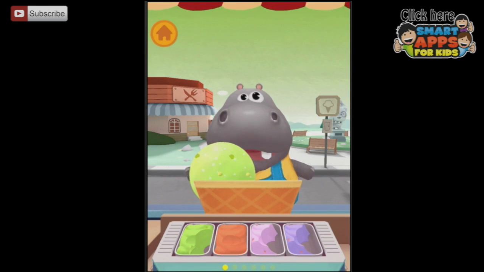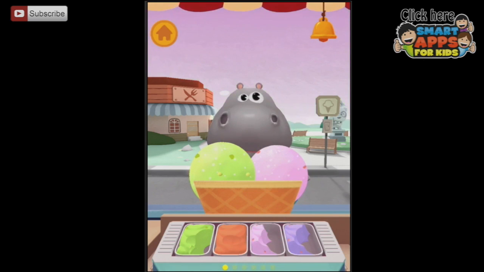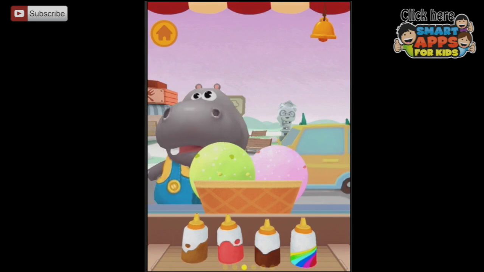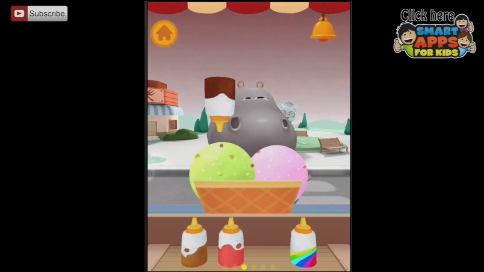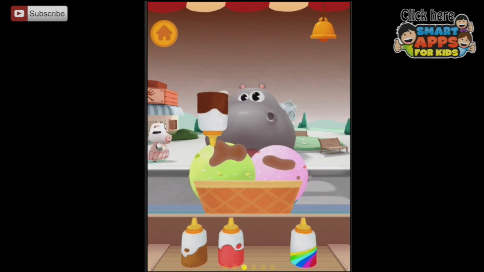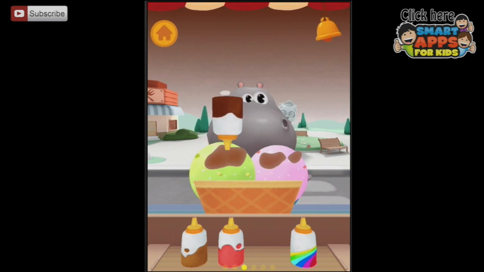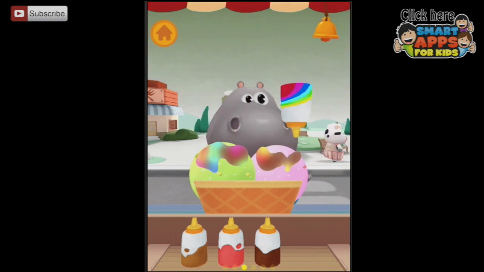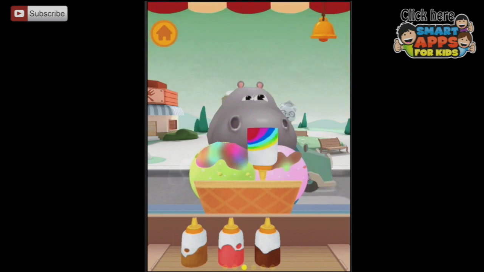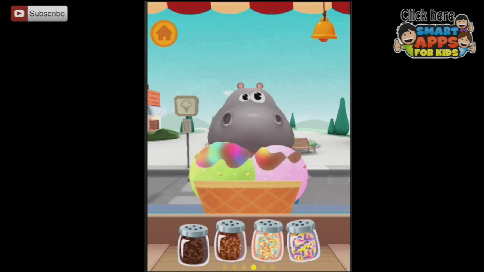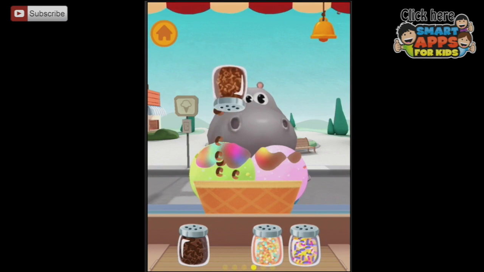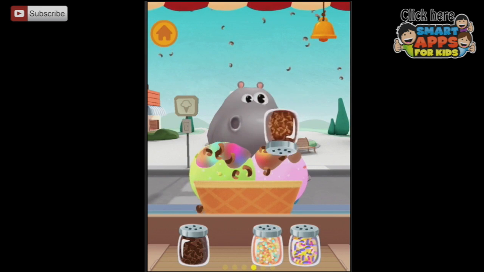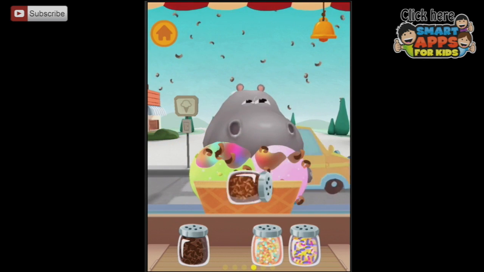So would you like a green one? And a purple one. And we might leave it at that. I do want to see you. So let's put some chocolate. And some rainbow colour too. Rainbow and chocolate. And maybe some chocolate shavings. I do like it when it starts raining chocolate shavings. I wish it would do that in my town.